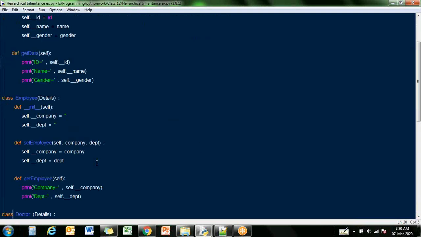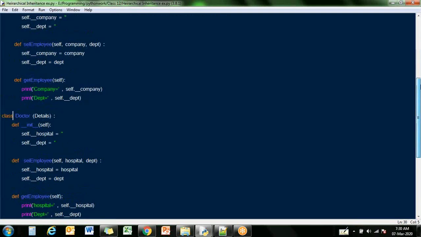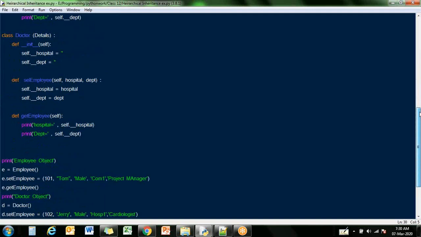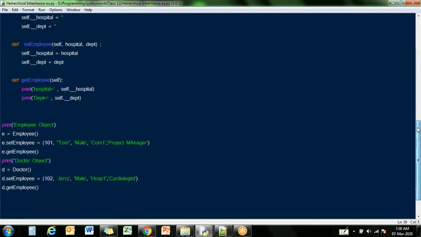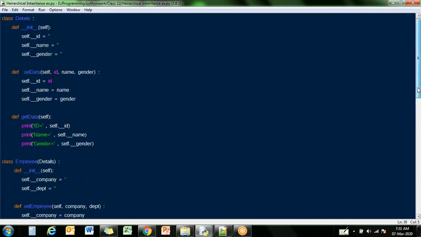Why are my variables not updated here? Can you please check? I can't see the complete program, so it's difficult for me to check. Can you email me the code? Okay, I will email.